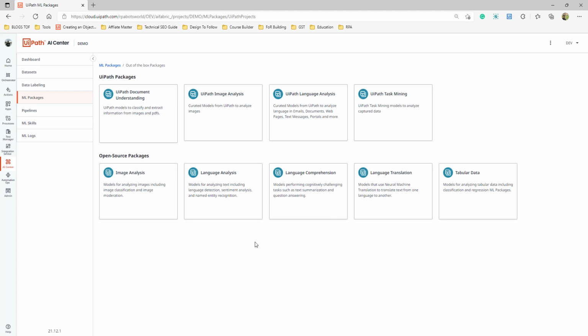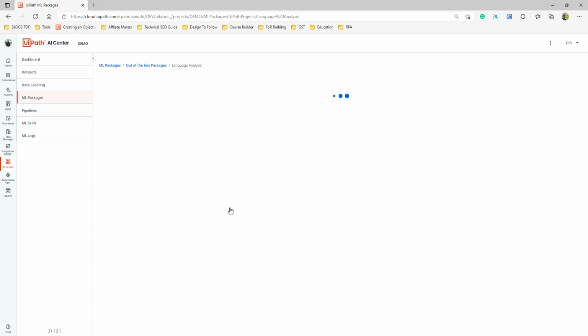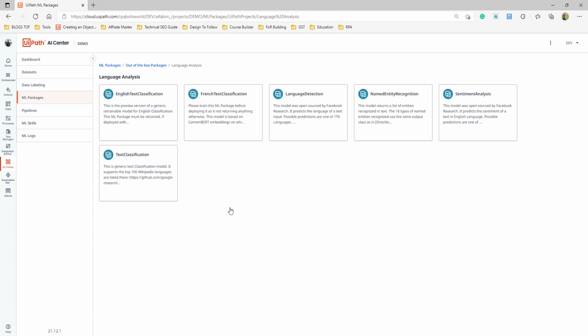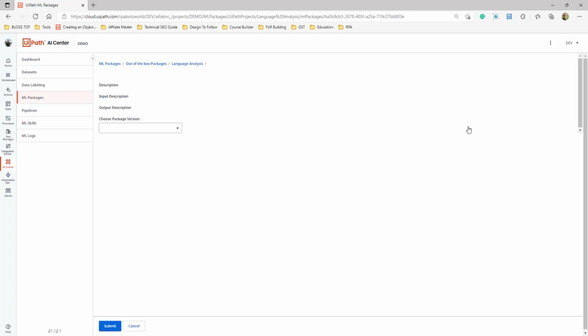What we are going to do is use language analysis. So in the language analysis, we have again English text classification, French text classification, language detection, named entity recognition, sentiment analysis, and text classification. Out of all of these models, only this model is retrainable. The rest of them are not trainable. For this example, we are going to use sentiment analysis. So we'll select this one.